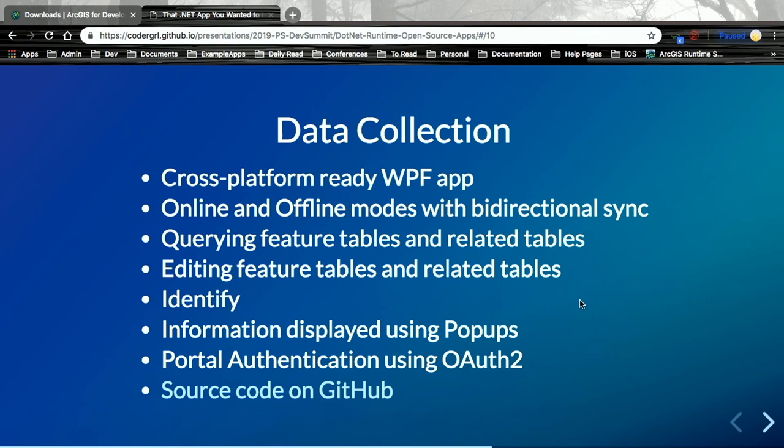If you saw the plenary this morning and the data collection application for iOS, this is the same thing, but it's a .NET version. So it does online and offline mode with bidirectional sync. You can query both feature tables and related tables. You can edit both feature tables and related tables. It does identify. The information is displayed using pop-ups. So it's using the pop-up manager from the API. And the authentication is, again, OAuth 2. So let's also look at that real quick.